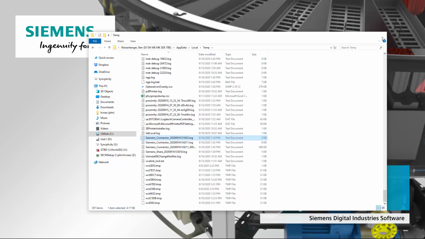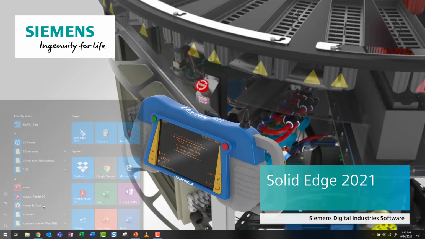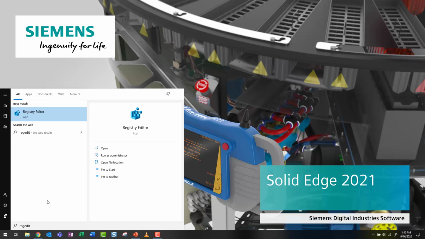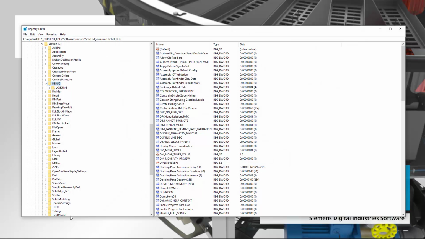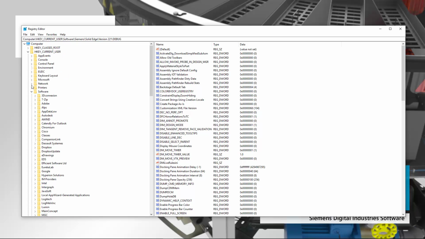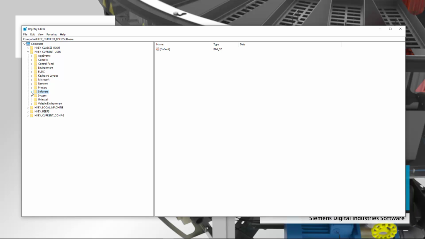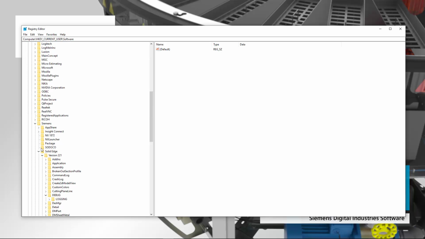Okay, once that's done, we're going to go to our registry keys. So I'm going to go to the Start menu, type in regedit. We're going to go to Current User, Software, Siemens, and delete Share from the list here under Siemens. Again, I don't see this right now, but this is where we'll want to delete Share.